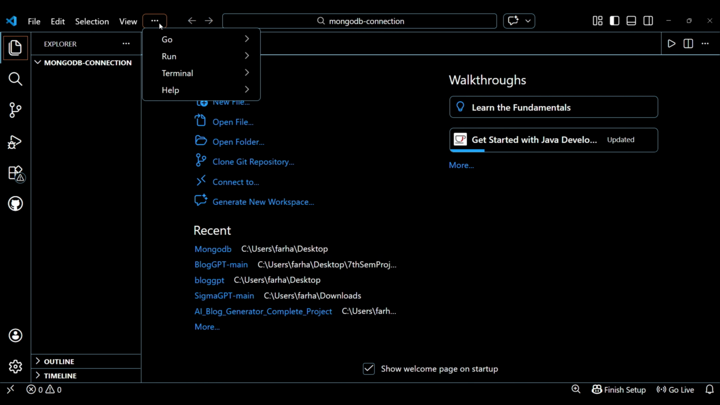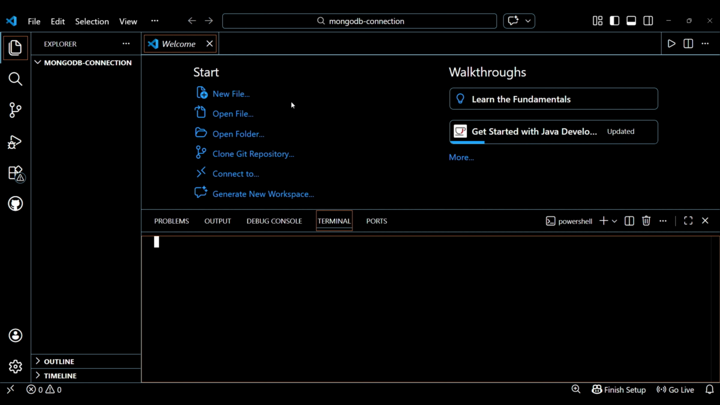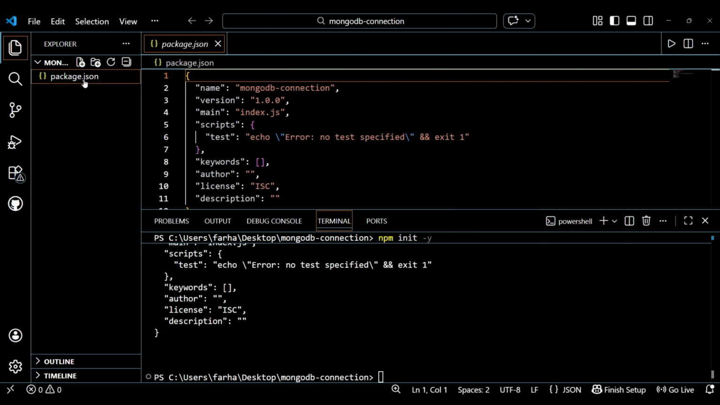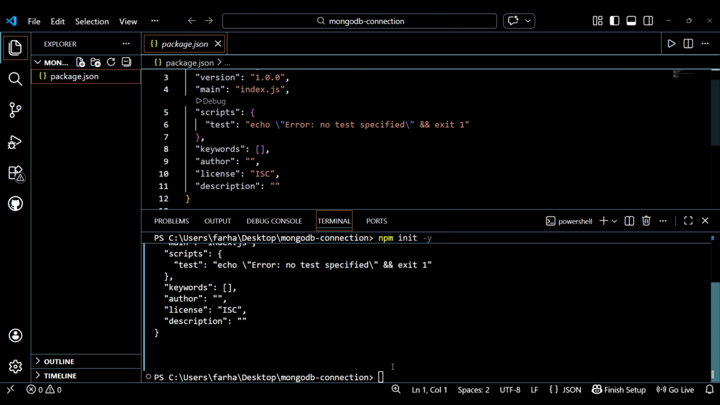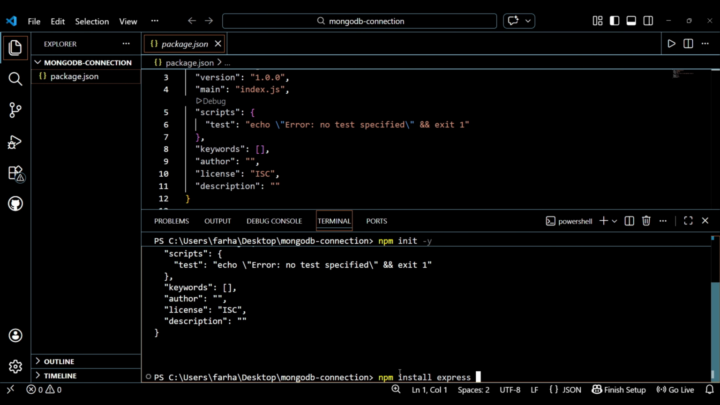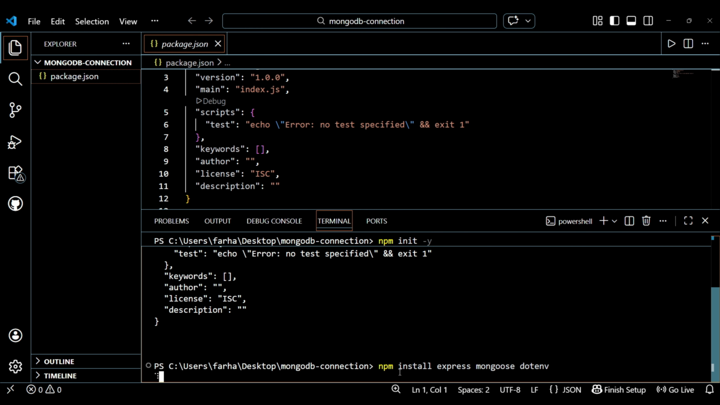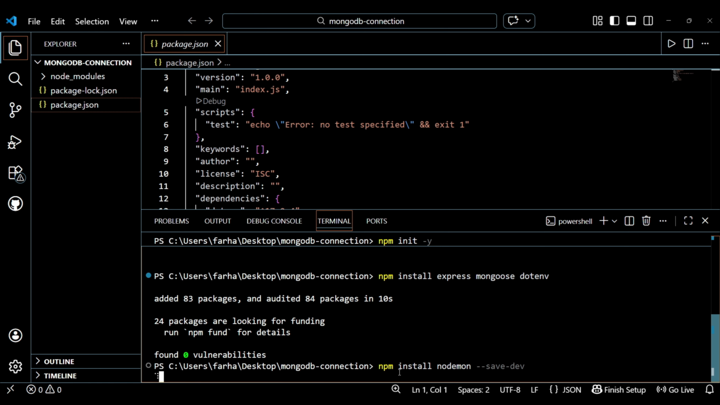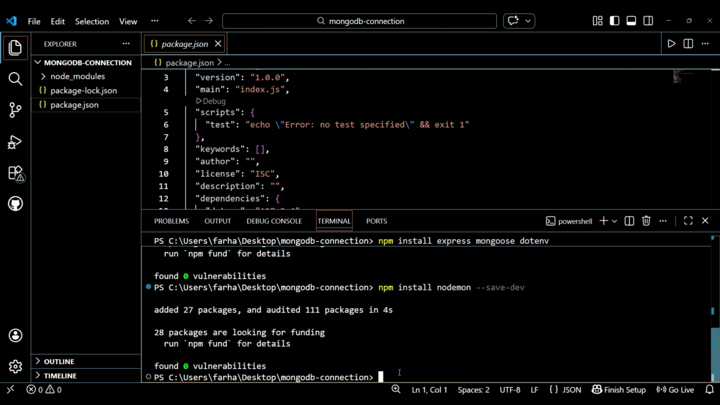After that, I will open the terminal and run this command: npm init -y. Now our Node.js project is initialized. Next, we need to install the required dependencies to connect MongoDB. So in the terminal, I will run npm install express mongoose dotenv. And for auto restart during development, I will also install nodemon: npm install nodemon --save-dev. Now our dependencies are installed.